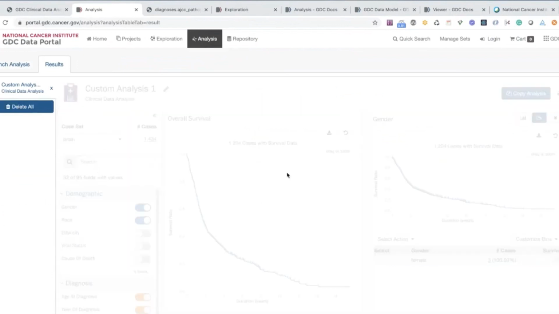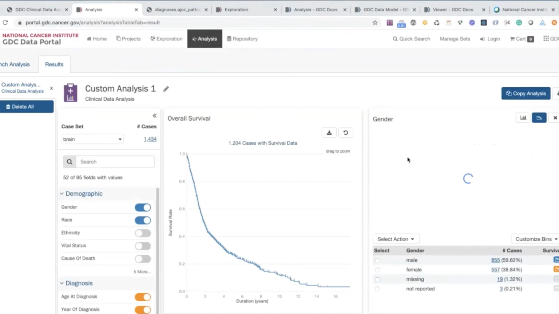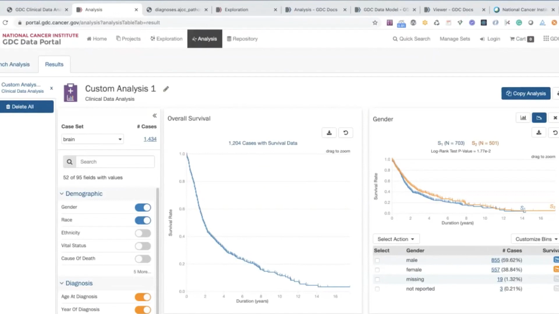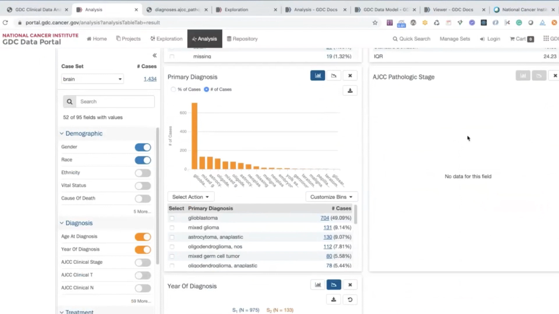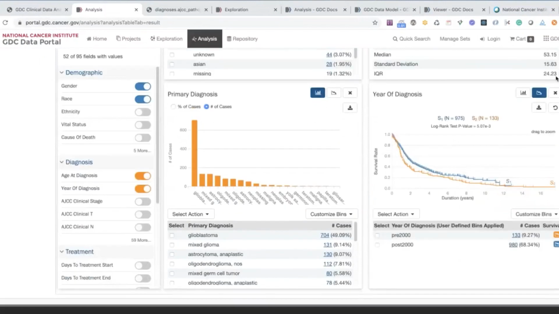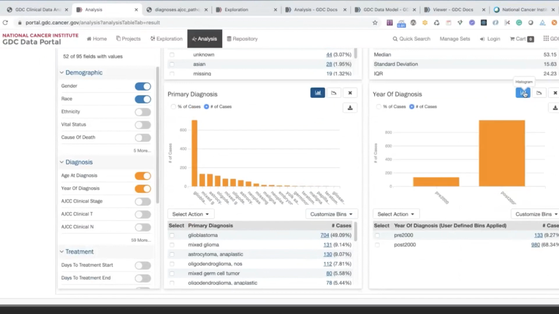Basically, using those cards I had, now I can go back and run a different cohort within them. There's no staging data, pathological staging data for this cohort, so I can remove that. And you can see it's kept my bins, the custom bins I had created. So this is a very powerful feature.